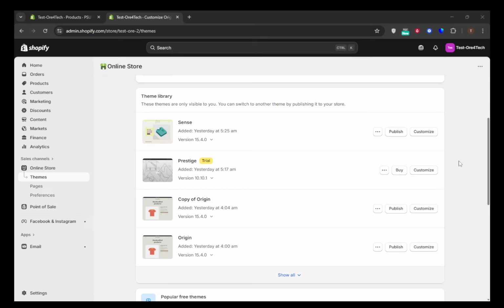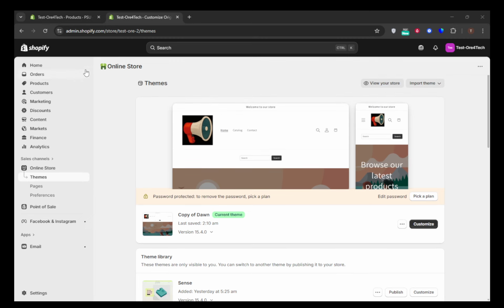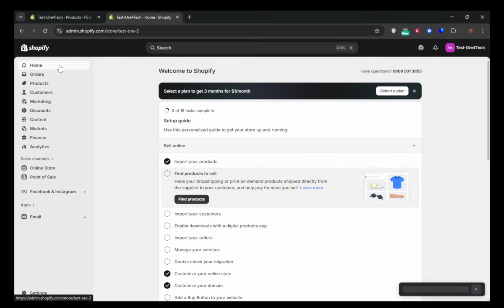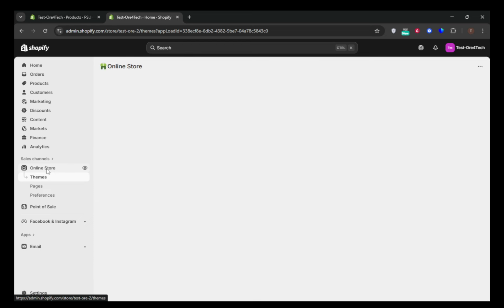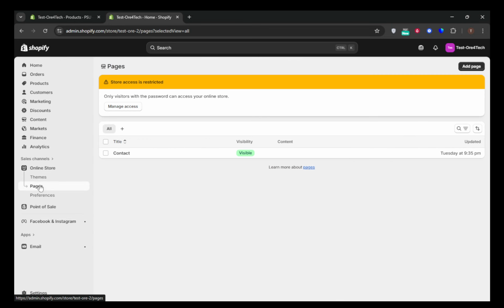First things first, you'll need to log into your Shopify admin panel. This is your go-to area for managing all aspects of your online store. Once you've logged in, look towards the left-hand side of your screen and find the option for Online Store. Hover over it, and a drop-down menu will appear. From there, select Pages. This is where you'll see a list of all the pages currently on your store.